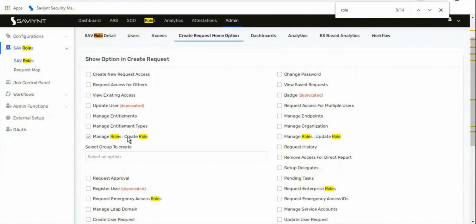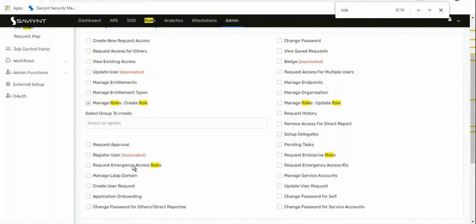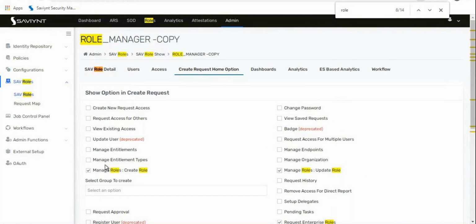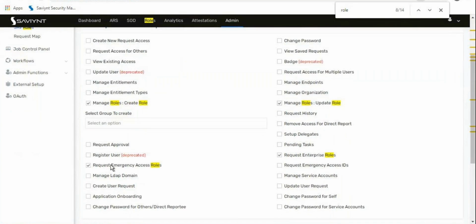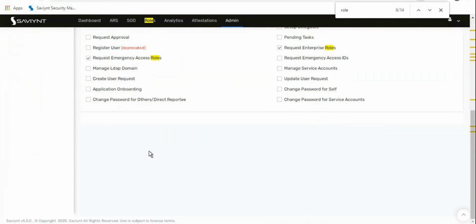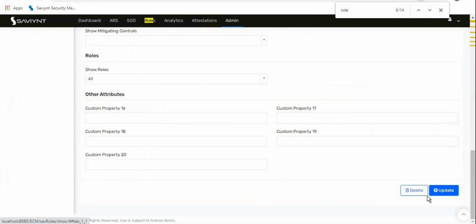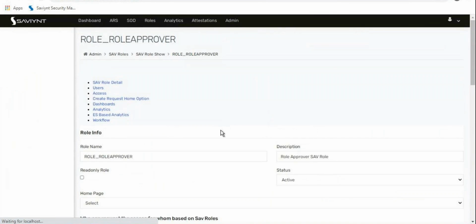I'll say manage roles. Let me put manage roles. Request emergency access. Request enterprise roles. Manage should update roles. Cool. Okay. Only. So these are sufficient. Let's update it.